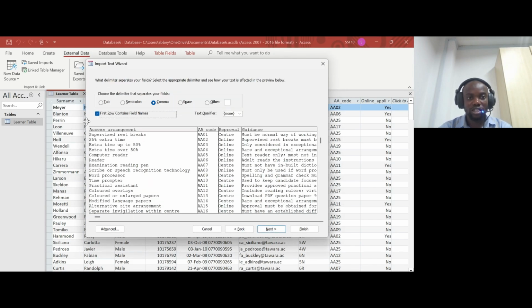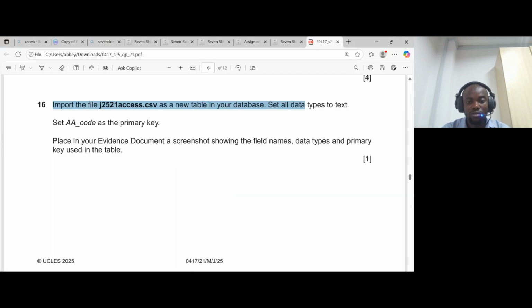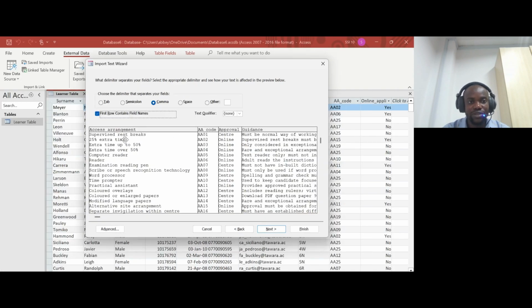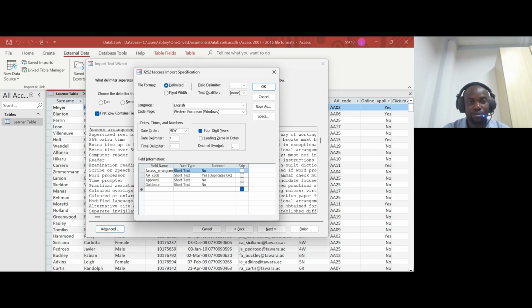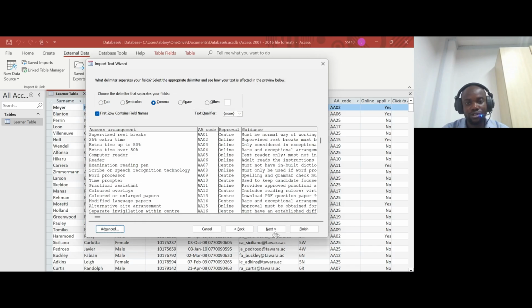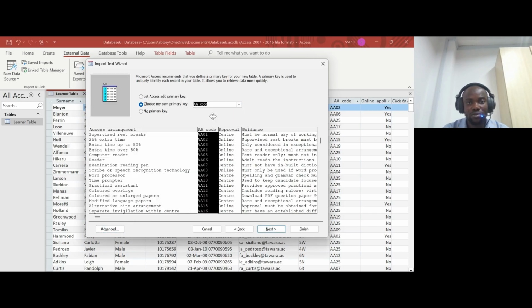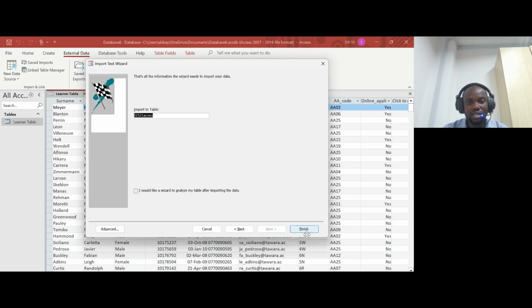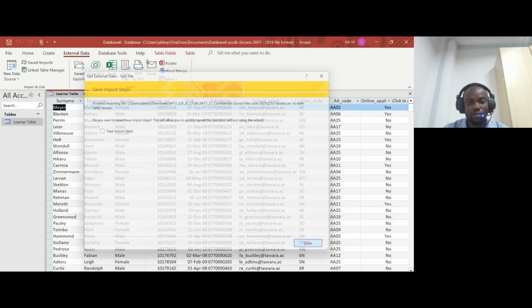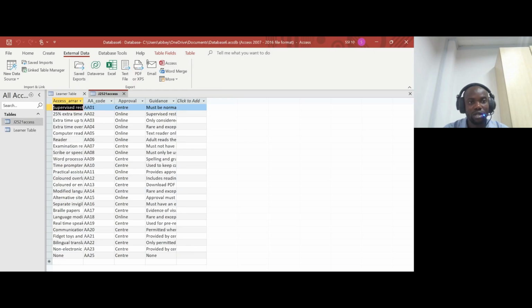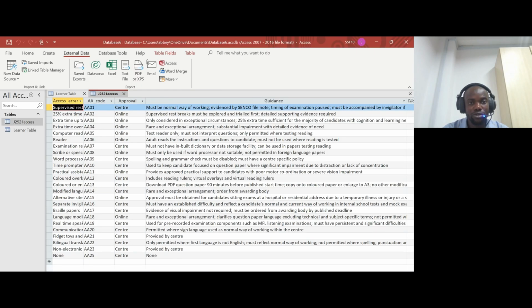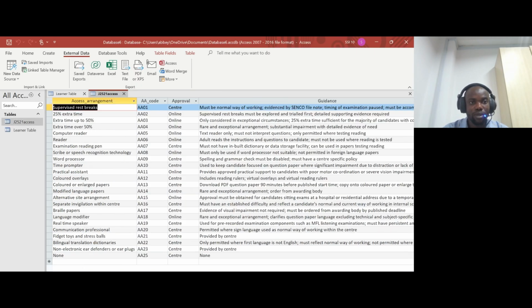You check this one as I said earlier. Now, before, set AA code as primary key, which means they don't say anything about the data type. They don't say anything about data type, so we are not going to do anything here. So let's just proceed. Next, and we are going to use AA code as our primary key. Next, and you click on finish. So open our table. It looks like this. Everything looks okay. You can just double click. It's not compulsory, but you can just double click.